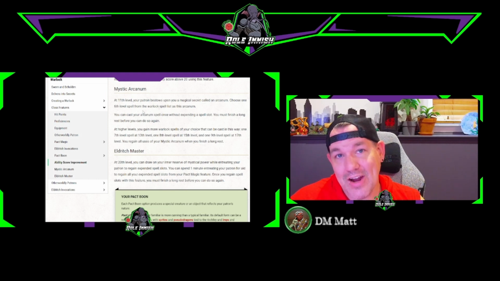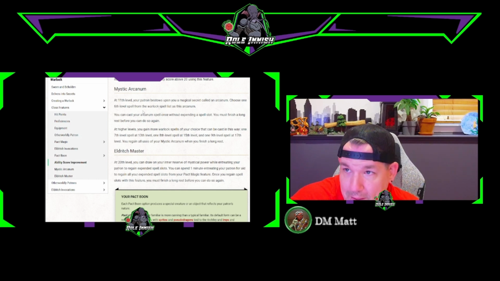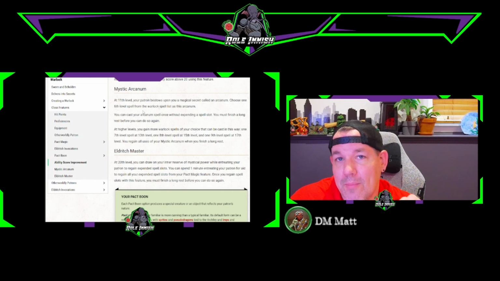Now, at higher levels, you are bestowed even more. You can gain more Warlock spells of your choice that can be cast in this way. One at 7th level. You get a 7th level spell at 13th level. You get an 8th level spell at 15th level. And you get a 9th level spell at 17th level. You can regain all uses of your Mystic Arcanum when you finish a long rest.